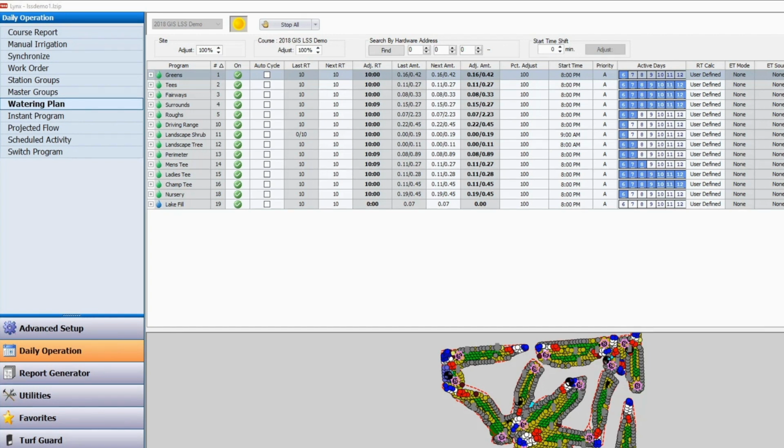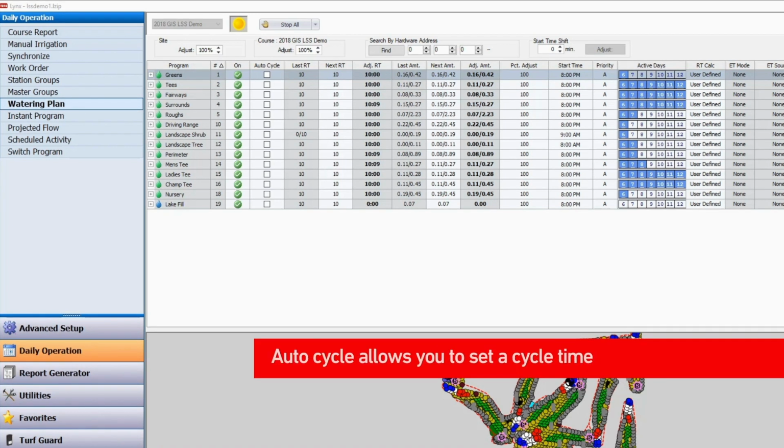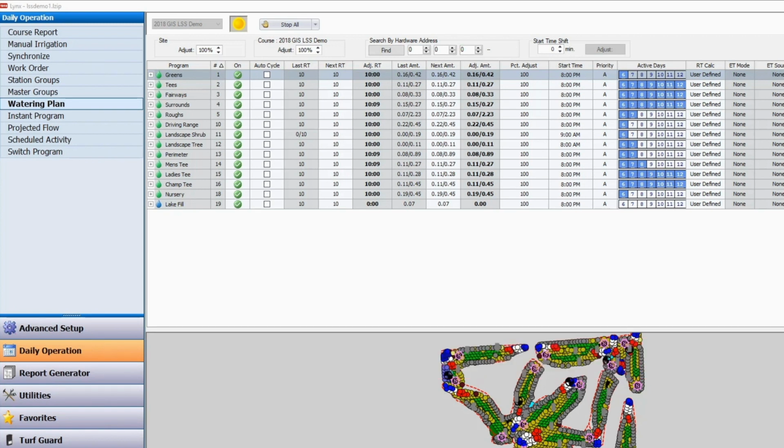But at 6 minutes, the water does not soak in anymore and it starts to run down the bank. In the morning, you have a wet spot at the bottom of the bank, and during the day, that bank is dry. You have to come out and hand water or run the heads again. Auto cycle allows you to set a cycle time at 6 minutes. The station turns off, soaks in, comes back on again, and runs for another 6 minutes.